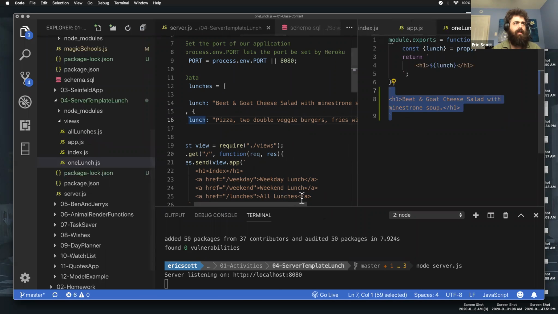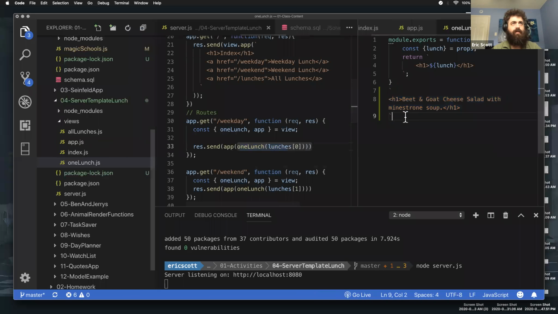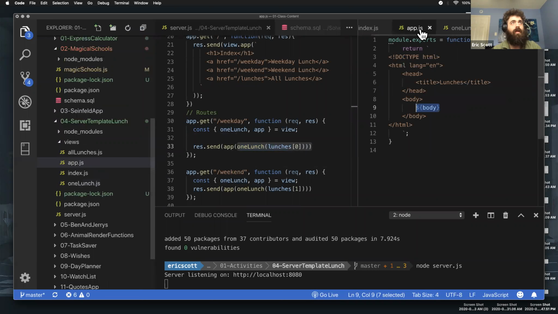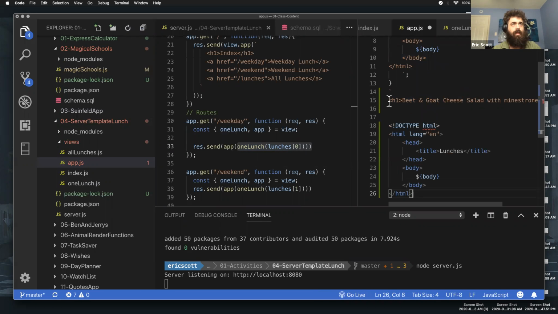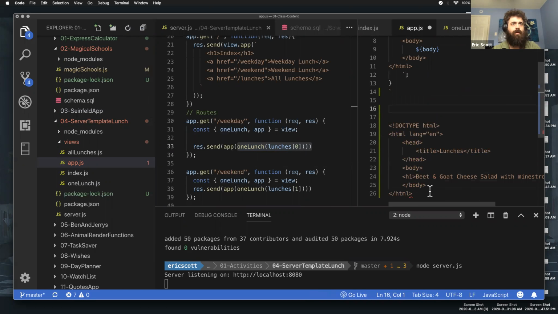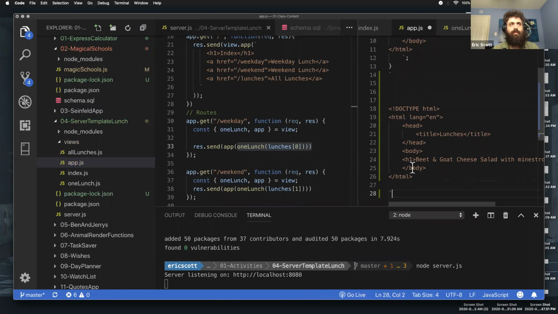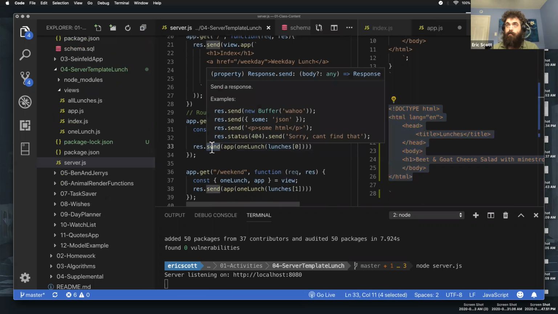This string then gets passed to the app function. So the app function receives the body as this, and then it's going to build this whole HTML string based off of that. And so this function is now going to return this HTML document, and that's what we send back to the user.